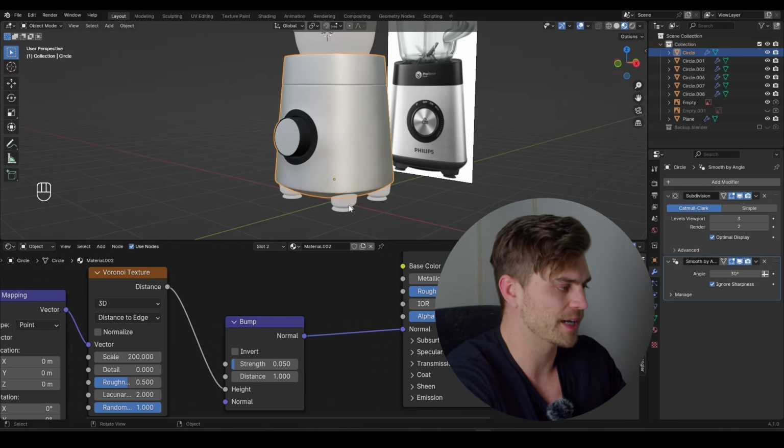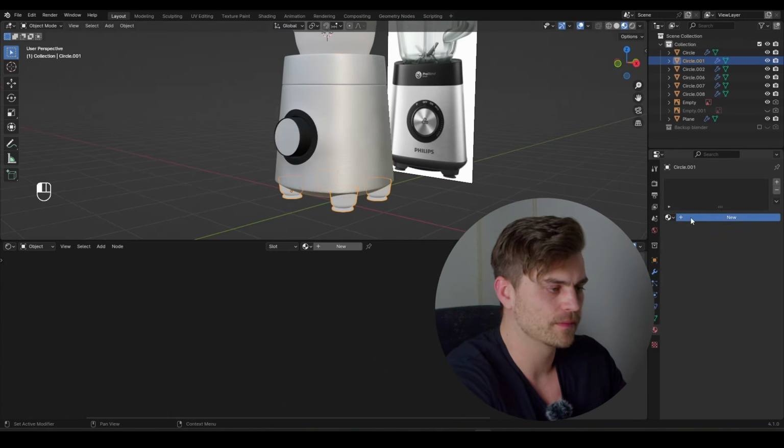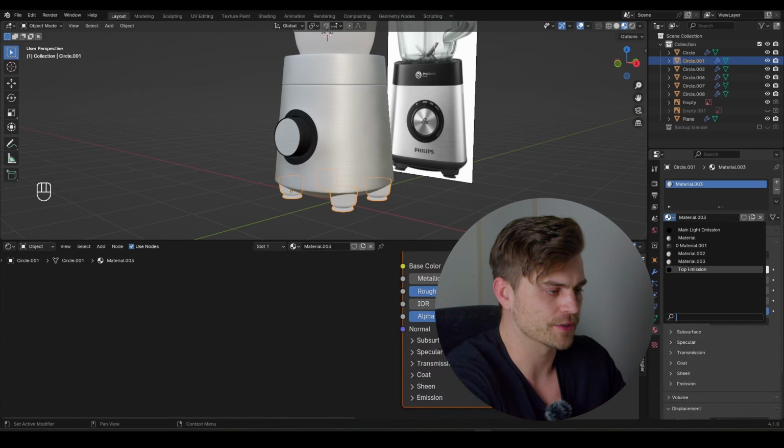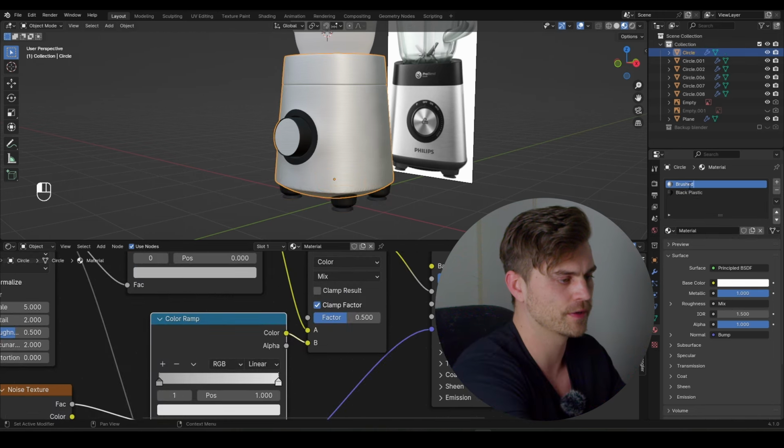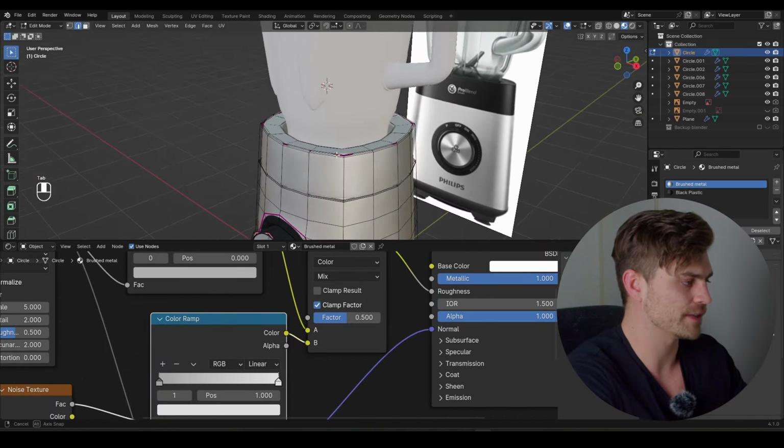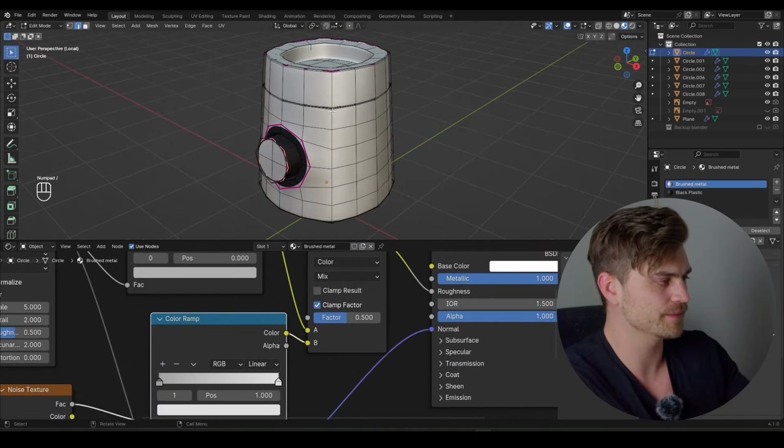We can also apply the black texture to this part. Go over here, click on new, and select the black texture from this tab. I'm going to call it black plastic. And I will call this one brushed metal. We can also select the top part. Let's click on the dash icon, so we separate this object from the rest.